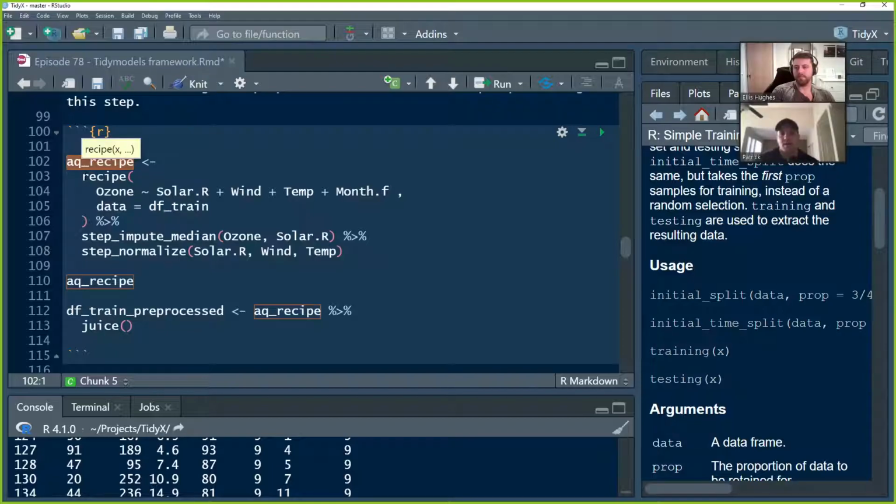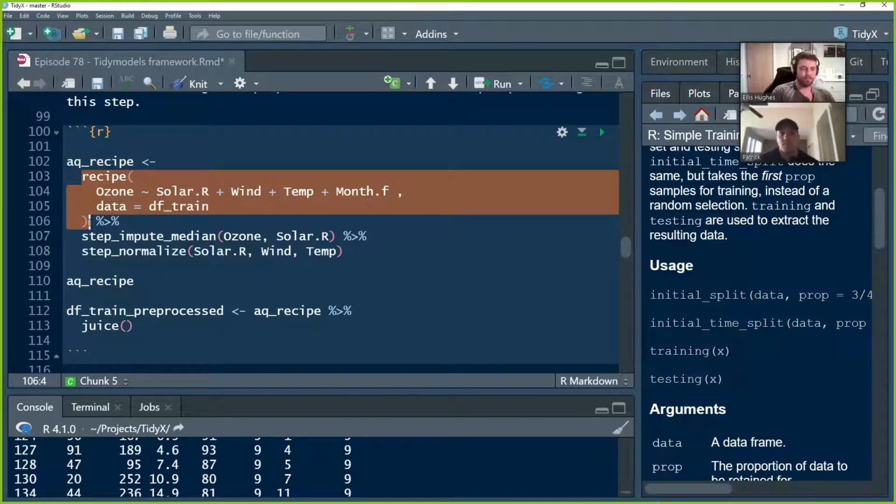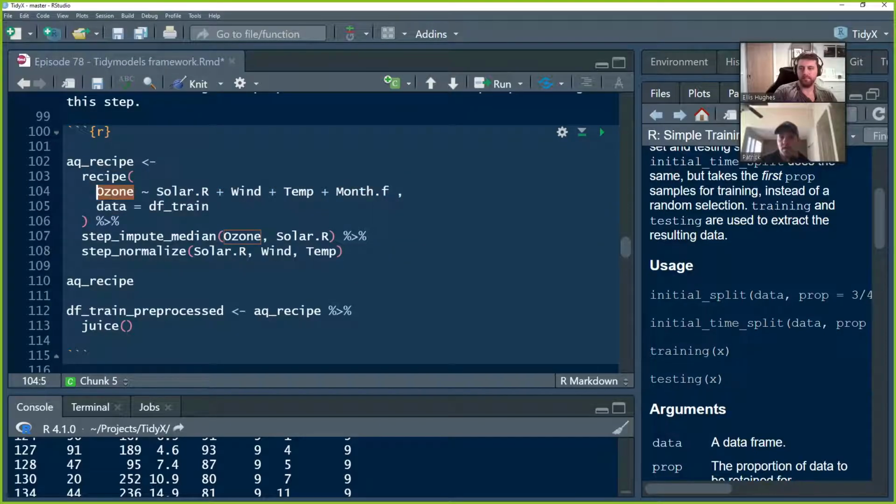So the first thing that we do here is we're going to put in a recipe, which is basically our model specification. This is no different than if we were writing a linear model or logistic regression model or random forest, whatever it is. It follows that same syntax, which is the dependent variable, the outcome variable, on the left. So in this case, it's ozone, the tilde, and then basically our features or independent variables on the right of the tilde, and then comma, pass it the data that we're going to use, which is the DF train data, so it knows where it's coming from.